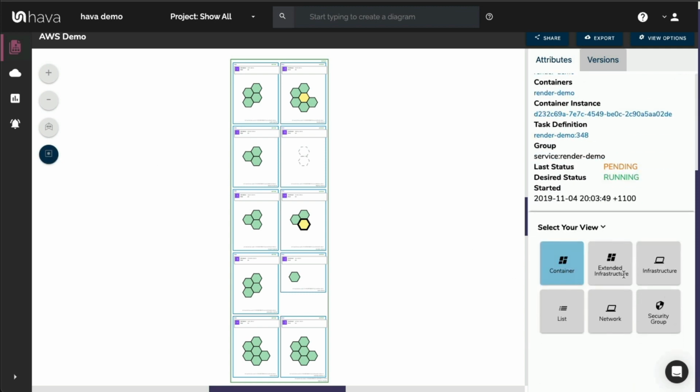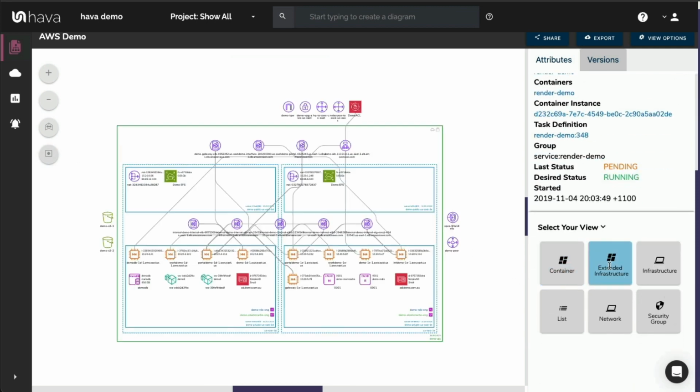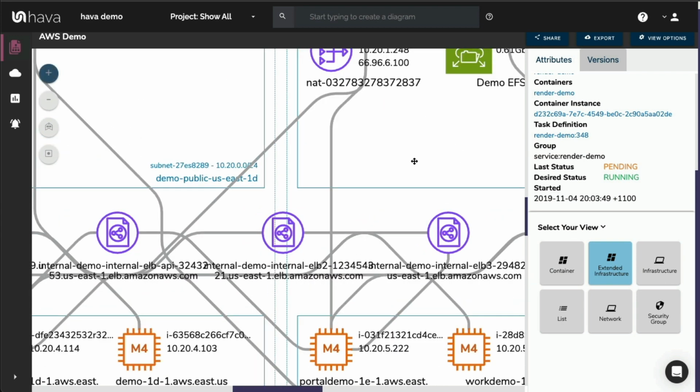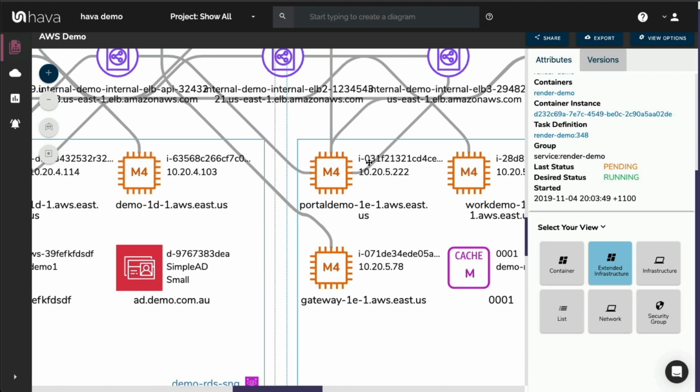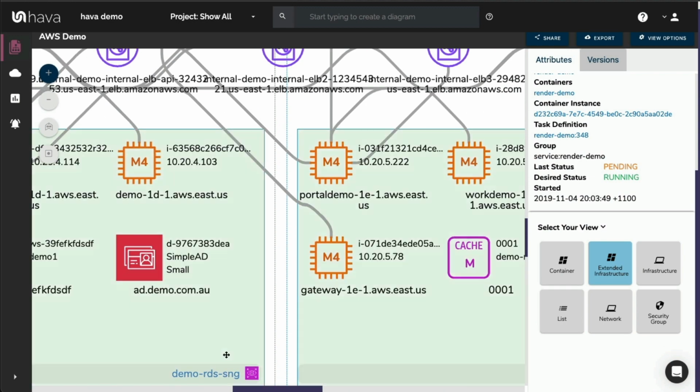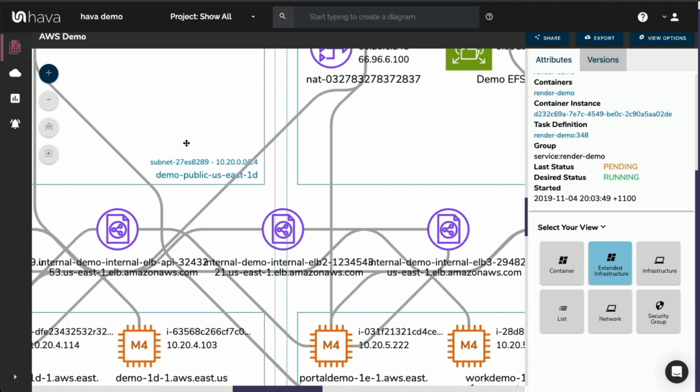We can look at the extended infrastructure view. So that's similar to the first view we were looking at, except there's more information given on each of the resources. So here you can see IP addresses, names, and so forth.